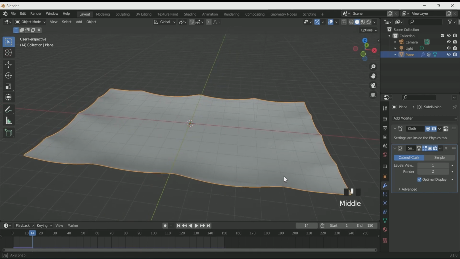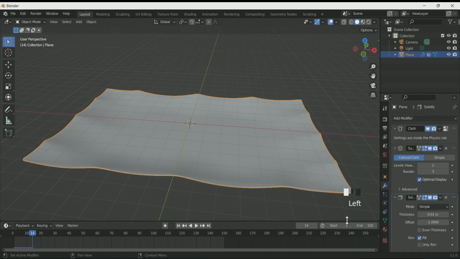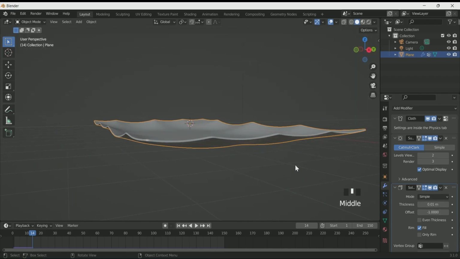Now go to modifier property and apply subdivision. Increase its level, viewport and render. Then add solidify modifier and play with its thickness.